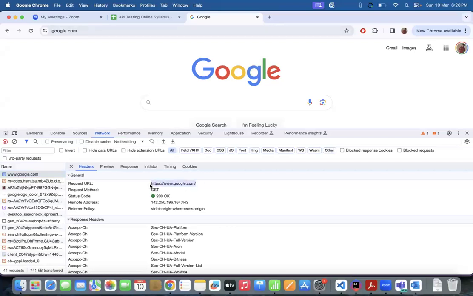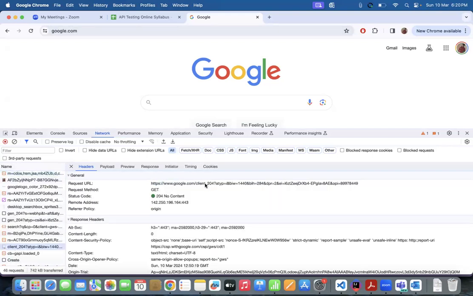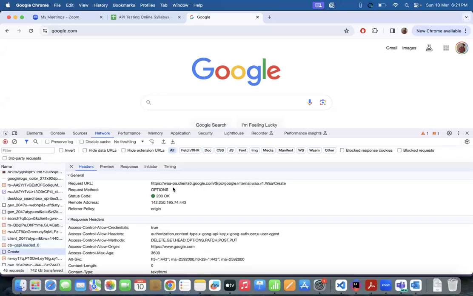See, google.com is getting triggered. We did this action, so this URL got triggered and some pages loaded. But what about this URL? google.com/client 204 ATYP is equal to, or what about this URL, aps.google.com, or this one, WAAPA.clients. We did not trigger these URLs, correct? So who triggered them? I just typed google.com, but I did not trigger this request. This is a request URL, right? This is an API.